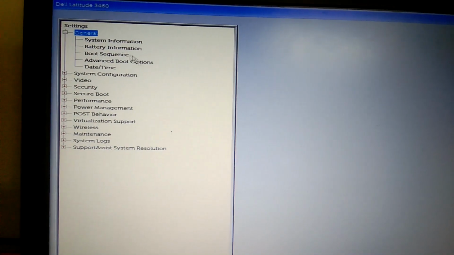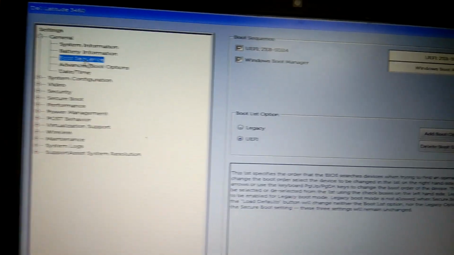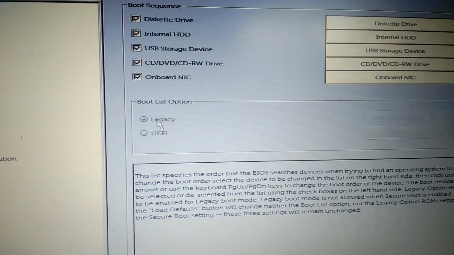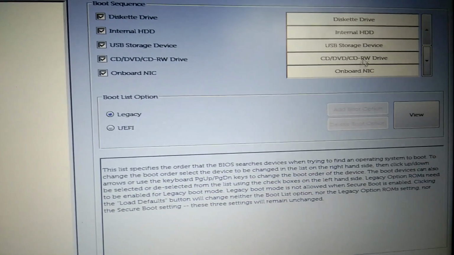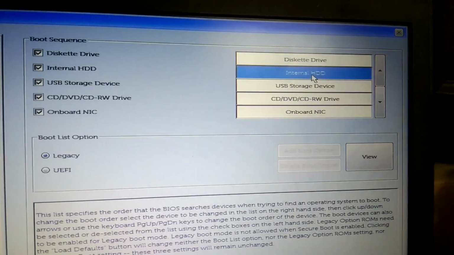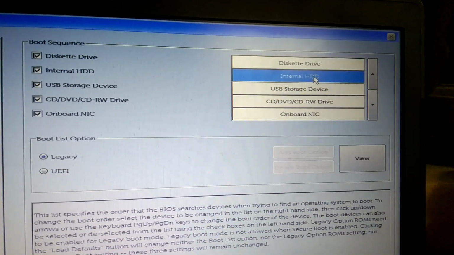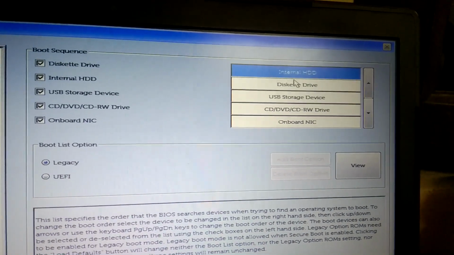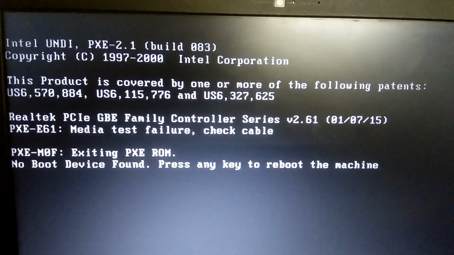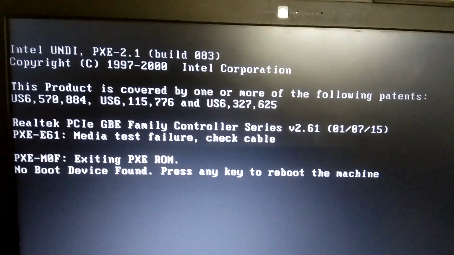Go to boot sequence again, this option, and change the boot list option to legacy here. The internal SSD drive should be on the top. Then click on apply and click on exit. In my case, my BIOS is set to UEFI, that's why I'm getting the error.